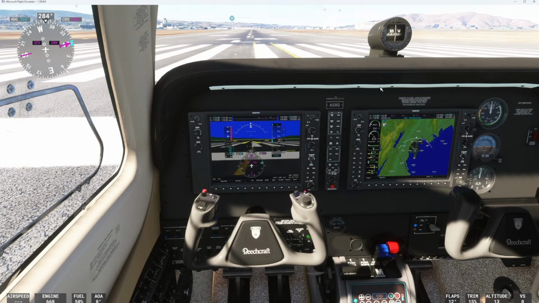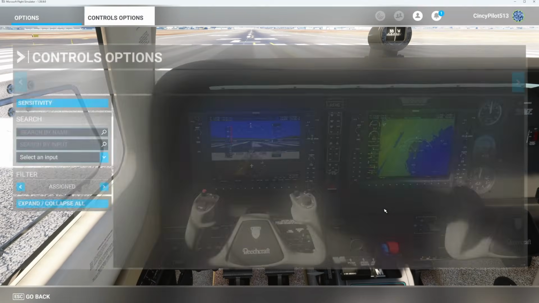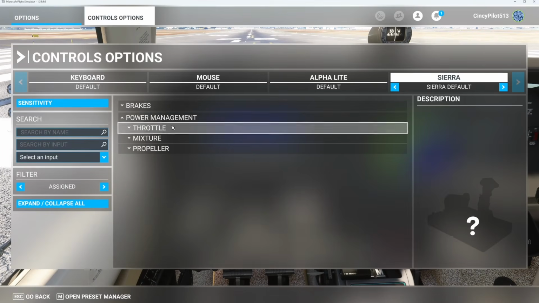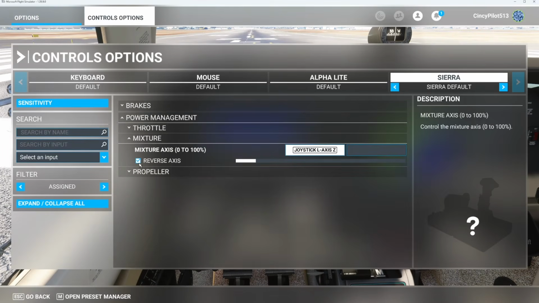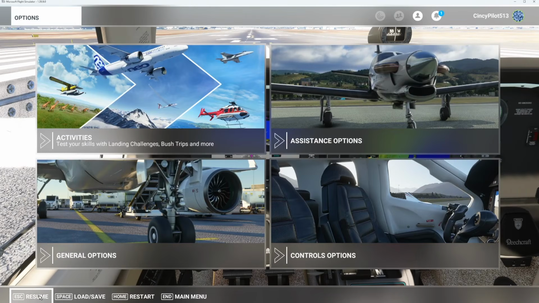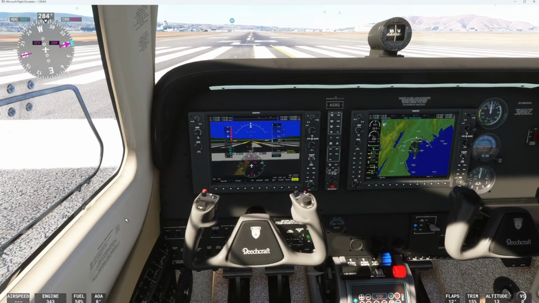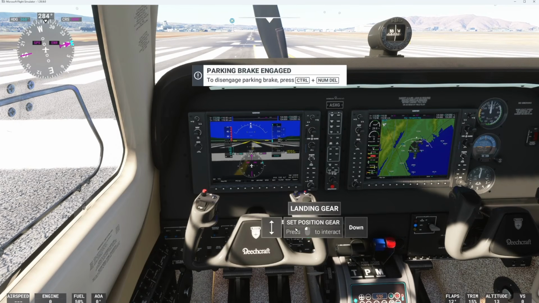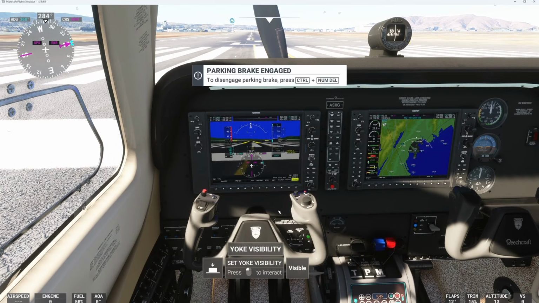Let's go ahead and address the prop and mixture issues. We'll go back into our control options. As you see with assigned, it only brings up the things we have applied, so it's easier to navigate. Let's reverse the mixture axes and reverse our prop axes. Apply and save, and let's go back, and this time, hopefully, they work as we'd like. And again, I had my mixture lever all the way out, so I just starved the engine. Let's go ahead and get everything set the way we'd like.